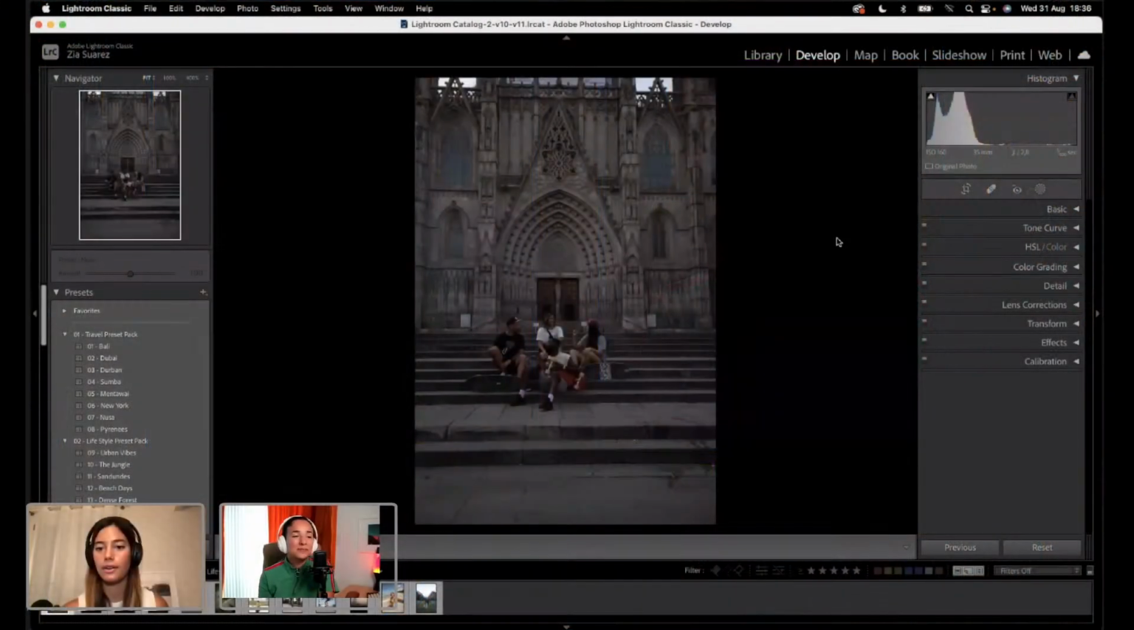So we're going to jump into Lightroom. Yeah. So, do you see my screen? I think so. Looking good on this end. Cool.